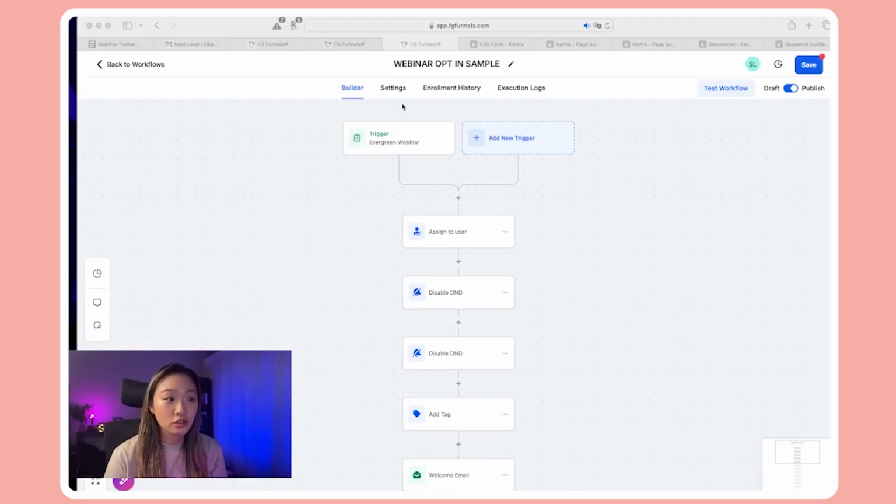So in automation, there are 2 things. There's always the trigger and then there's the action. For trigger, it's usually the form, or a tag or things like that. But in our case, for a webinar offer funnel, it's the form that triggers what happens after, which is the action. So in FgFunnels, for the trigger, we want to click form.